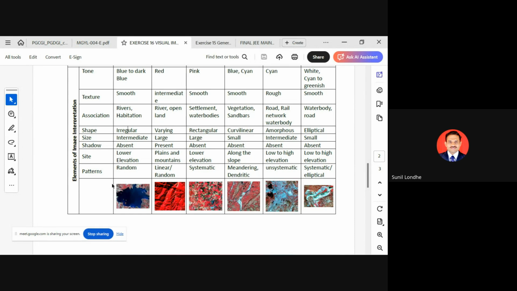Okay, so now the question is coming here. Am I supposed to write all the image interpretation keys? Like every object should have tone, texture, association? Is it that? Not required. Because if you are able to identify water with a minimum image interpretation key, you need not go ahead. But on what basis you have identified water, that you need to write. So there can be one element, two image interpretation elements, or three elements.